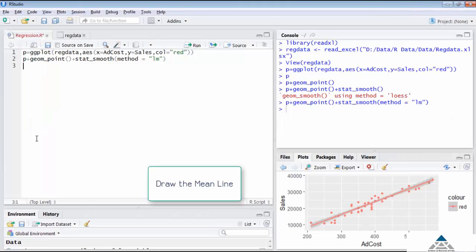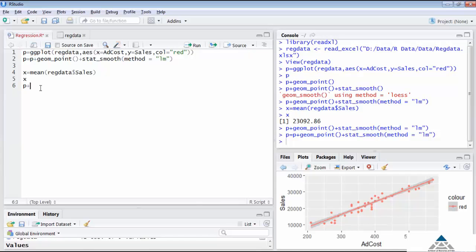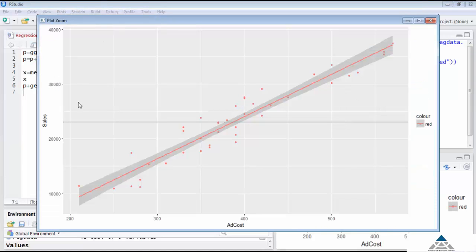The next thing we will draw is the mean line. This is also called the average line. Let us first calculate the mean of sales and save it in a variable x. It comes out to be 23092.86. Now we will add another layer to the plot P, which is geom h line, and in brackets we will give y-intercept equal to x, which is the mean of sales. As we press Ctrl Enter, we can see a black line going right through the plot. It marks the average value of sales for the given data.